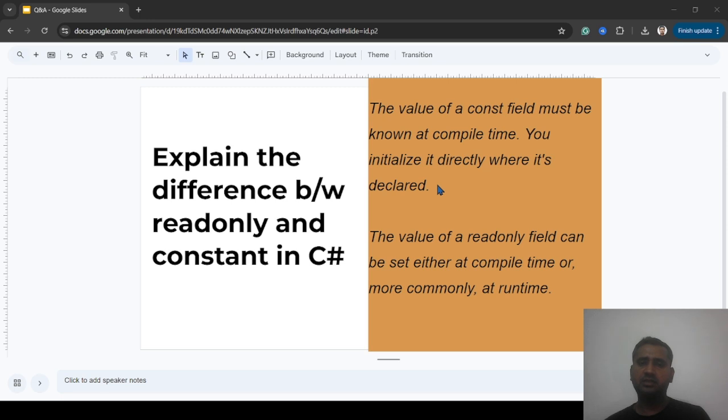As in const, the value is constant for the lifetime of the application, whereas for readonly, the value will be constant for the lifetime of that object. And for readonly, there are two possibilities: it can be a class constant or an object or instance constant, depending on how it is initialized.